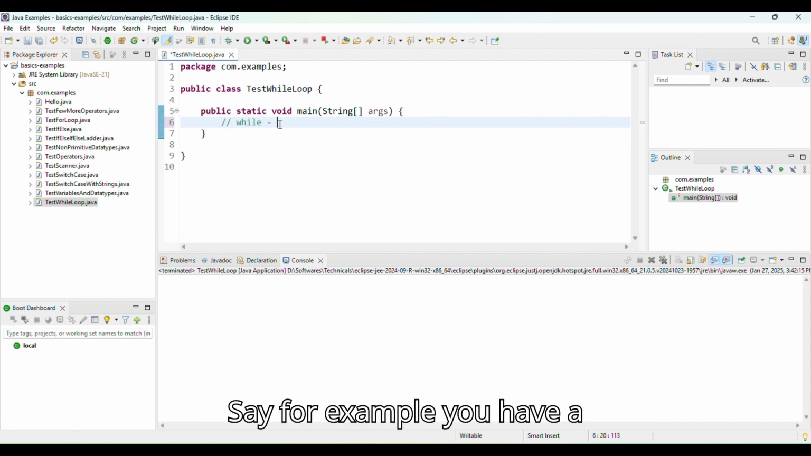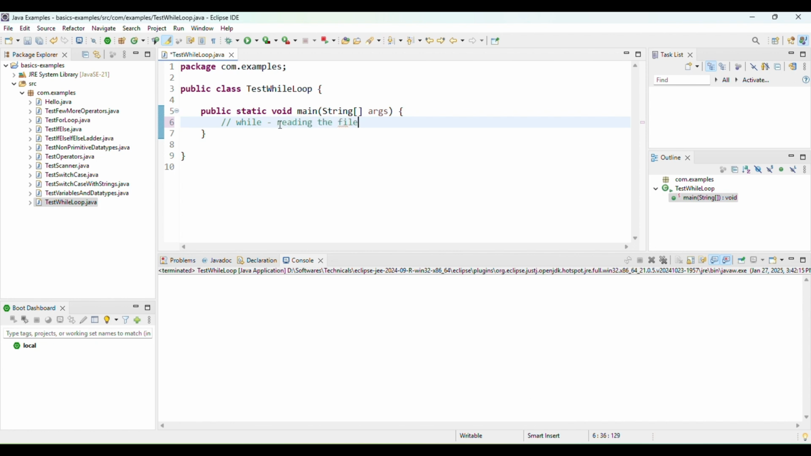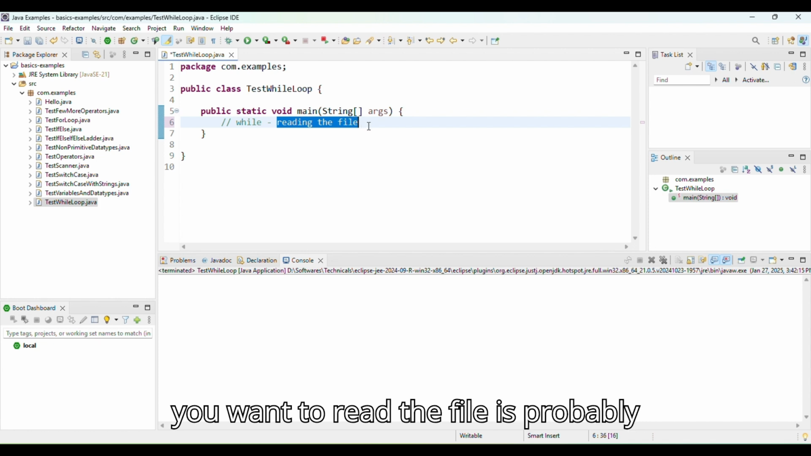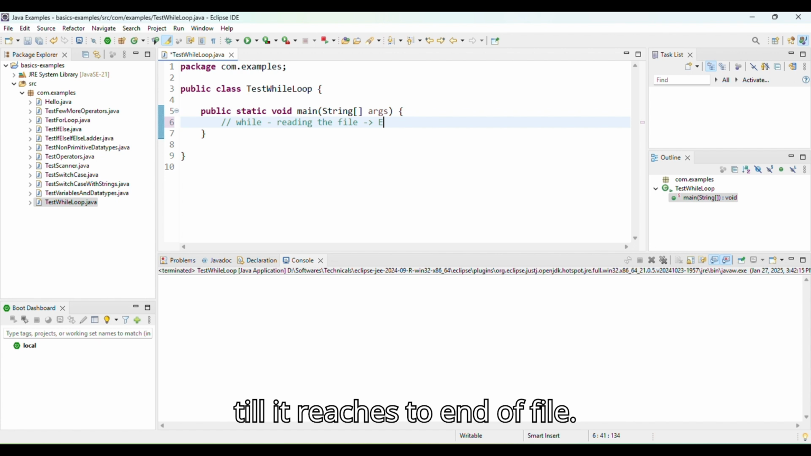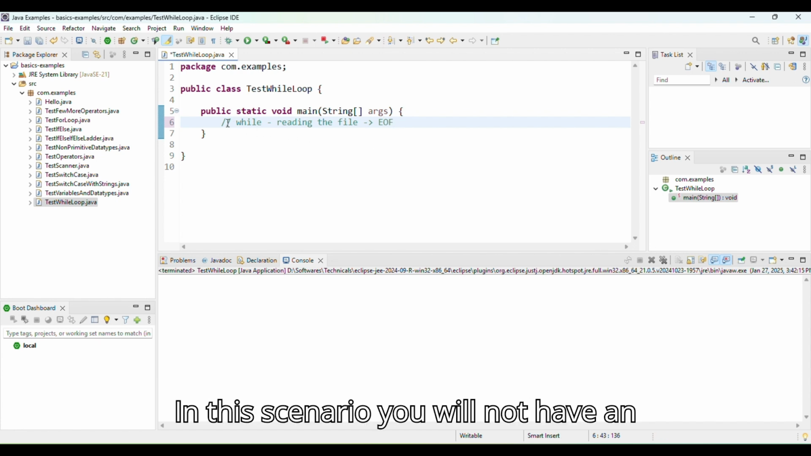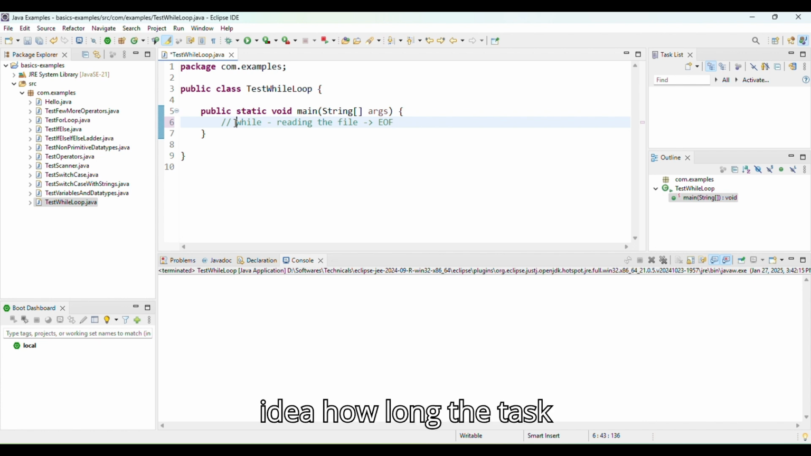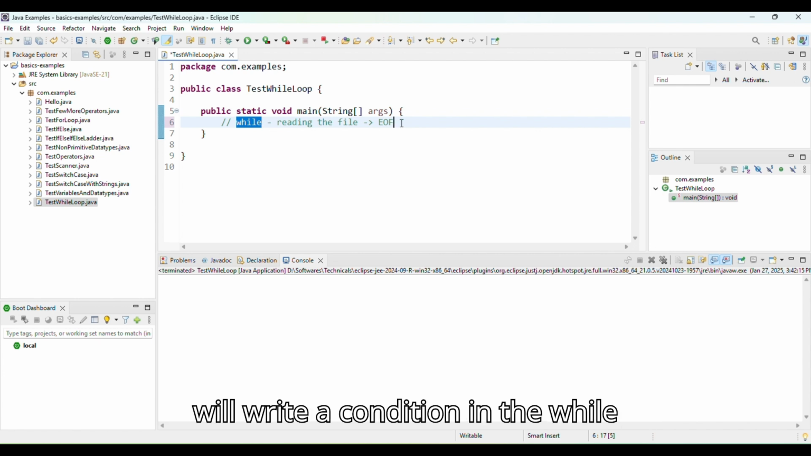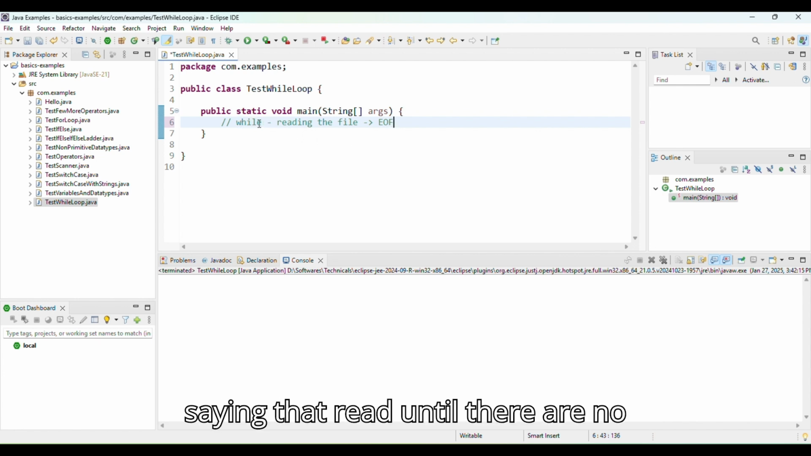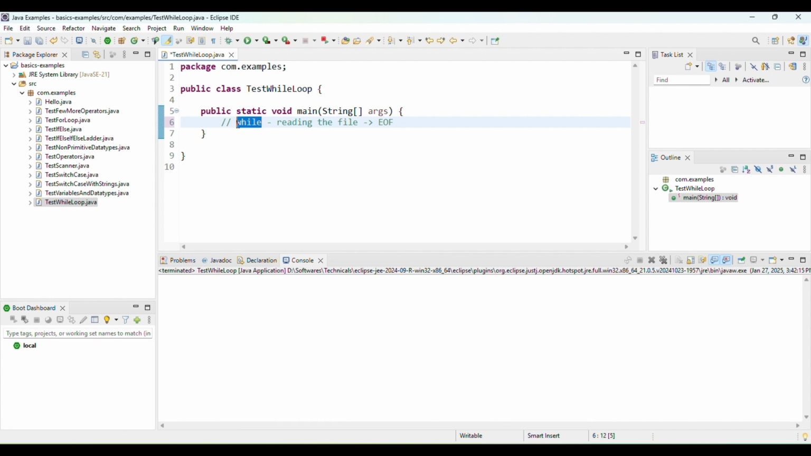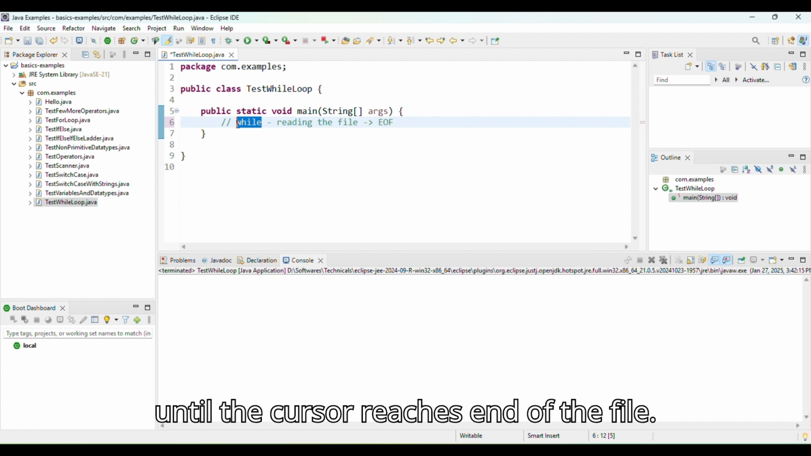Say, for example, you have a task like reading a file. How long you want to read the file is probably till it reaches the end of the file. You need to keep on reading the characters. In this scenario, you will not have an idea how long the task should read the file. For that reason, you will write a condition in the while saying read until there are no characters found. That is, read until the cursor reaches the end of the file.